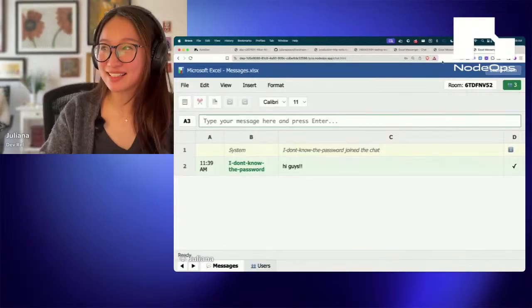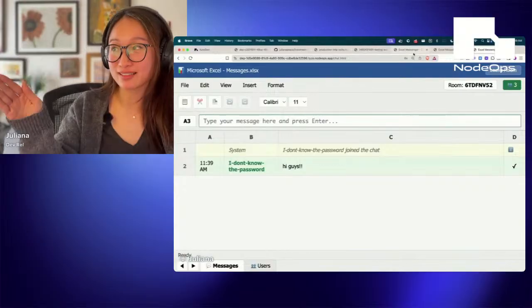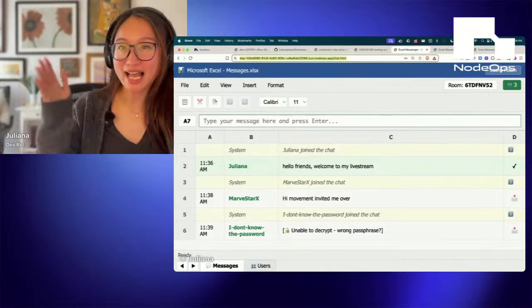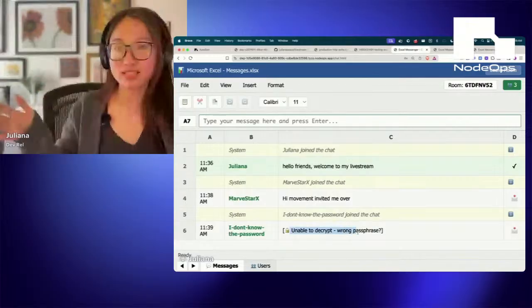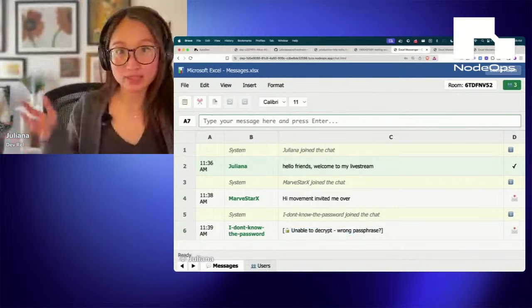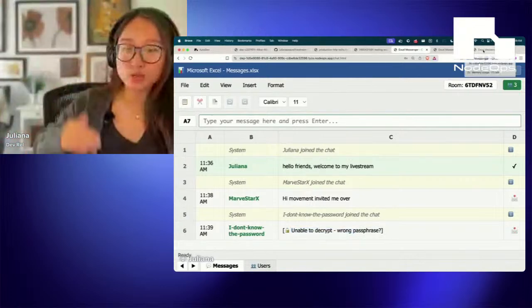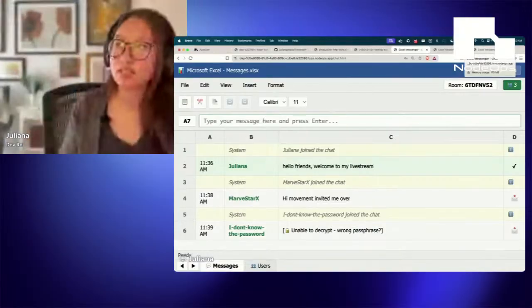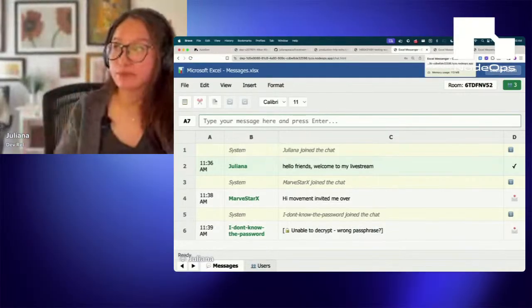Let's go back and see what the other people are seeing. So someone named I joined, but their messages can't be decrypted, since they're not using the same passphrase. So that's a good level of security. Also, one thing you notice is that people who join the chat are only seen when they join. So this also keeps things kind of private, very temporary.